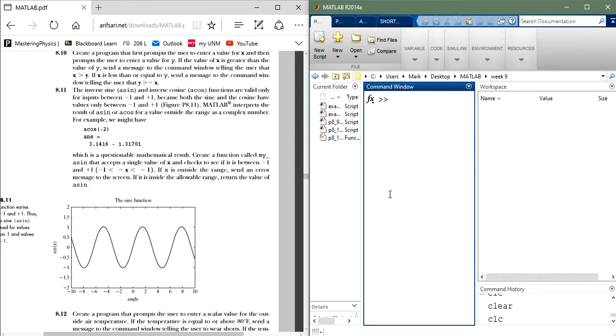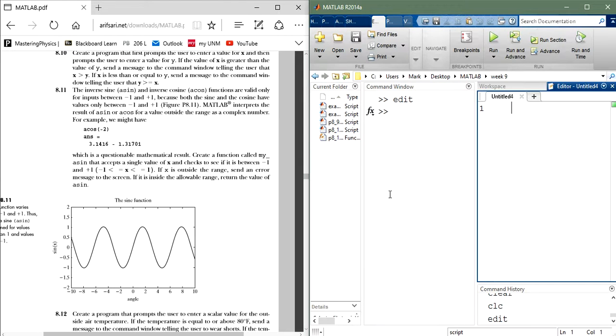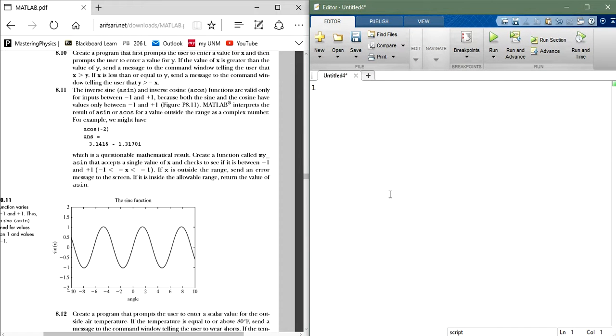So what we're first going to do, we have to create a function called myASign. The first thing that we do with any function is we say function. We're going to have some output, we're going to set it equal to some name, and then the input. This space right here is reserved for the name, and they want me to name it my underscore assign.